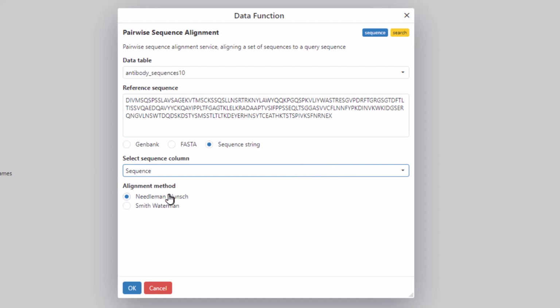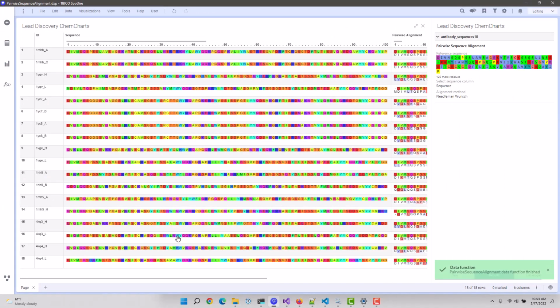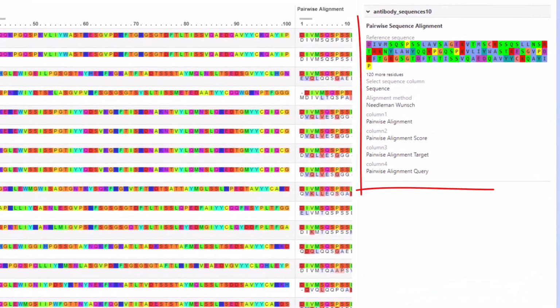Lastly, select the alignment method. In this case, we'll leave it as the default. Clicking OK executes the data function. When complete, the result item is displayed in the Results tab of the data function visual.